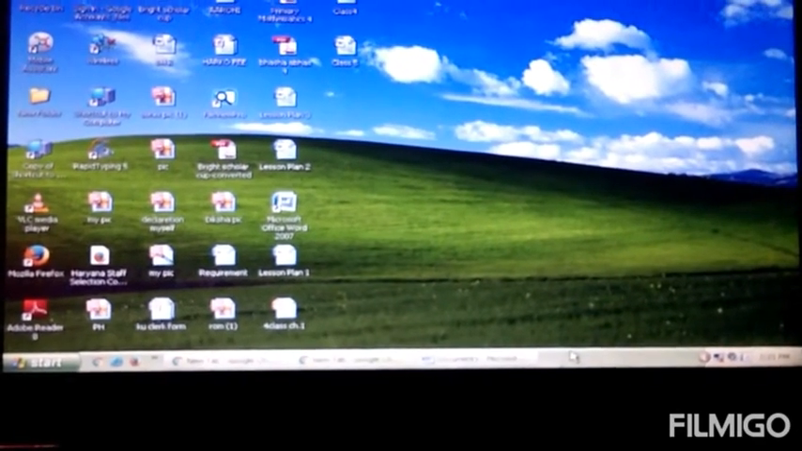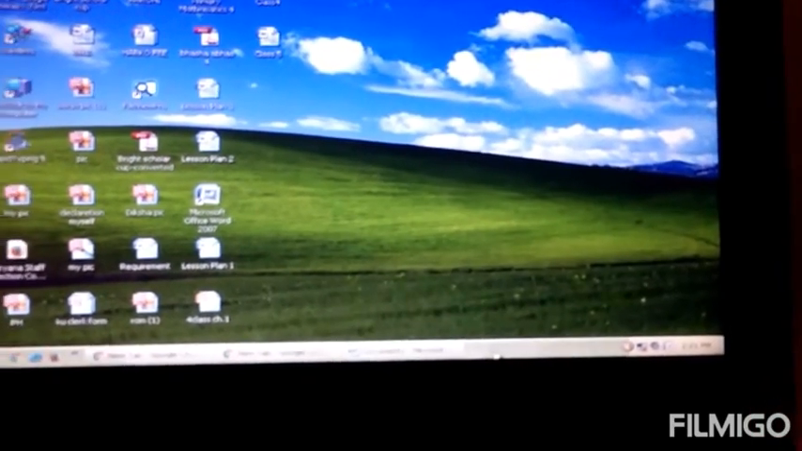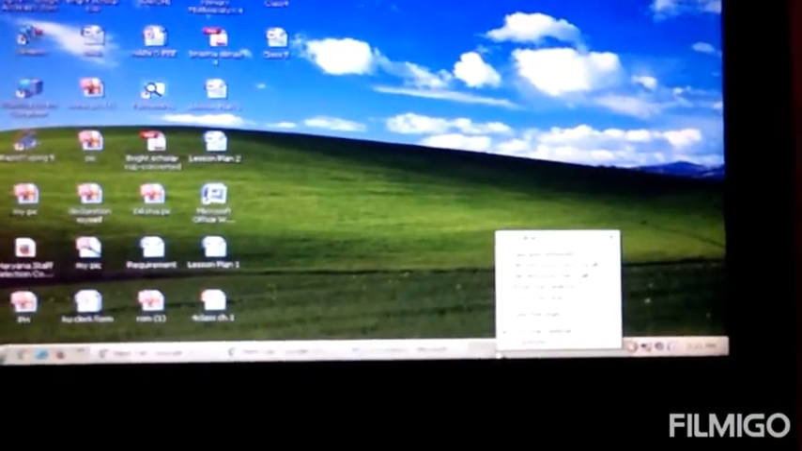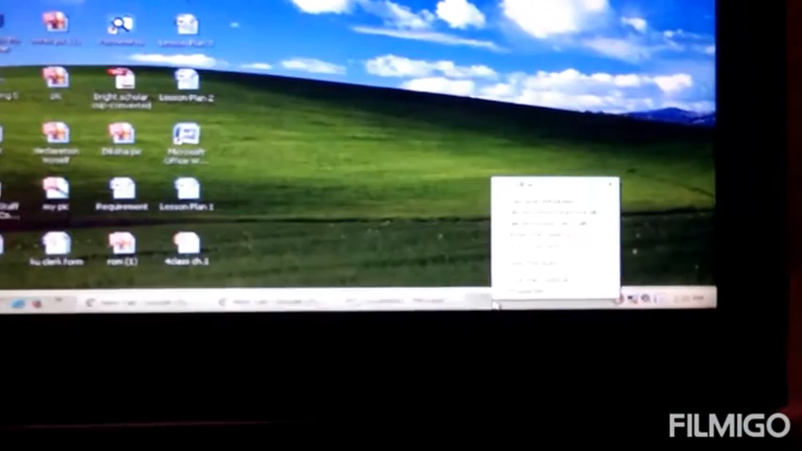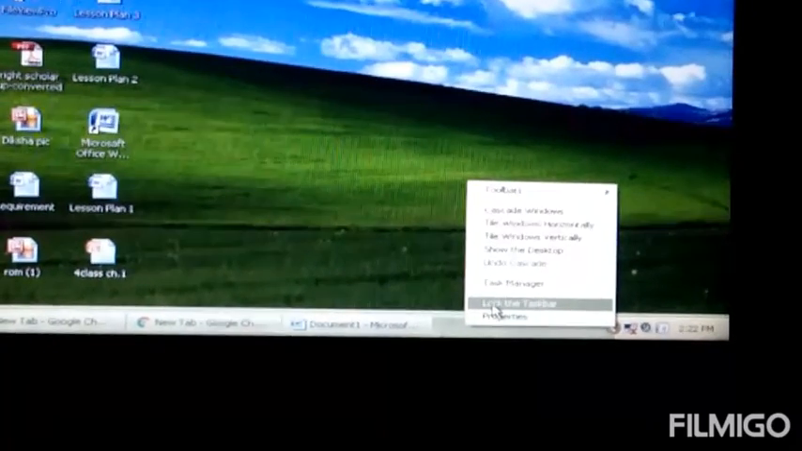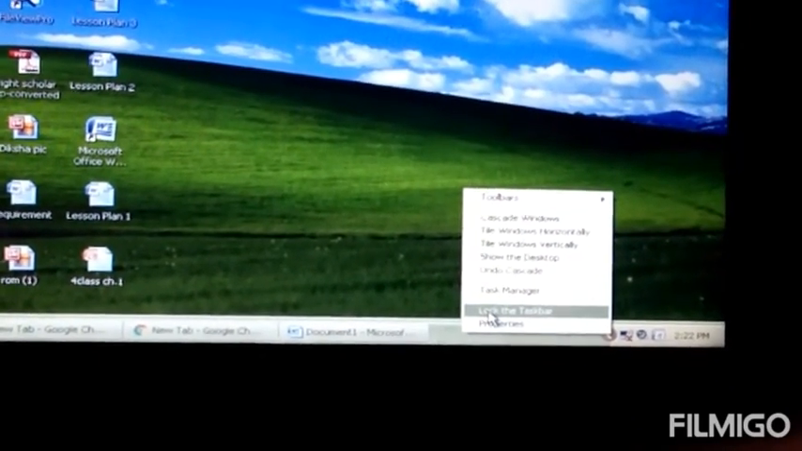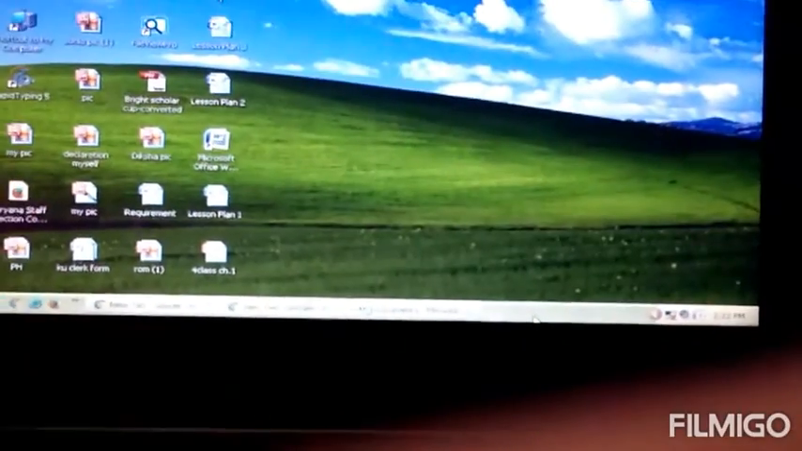Now we see the customizing of the taskbar. Right click on the taskbar and click on the lock button. When you click on the lock button, it locks the taskbar. If you want to move the taskbar to the right, upper or left side, then you can unlock the taskbar.